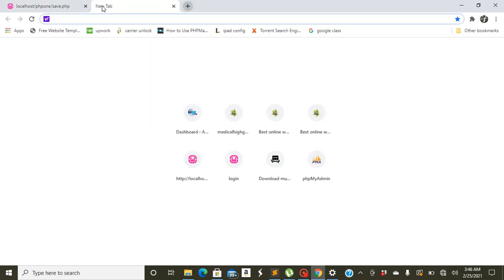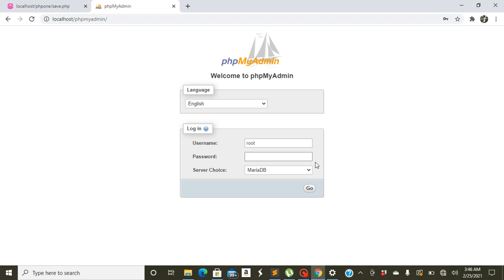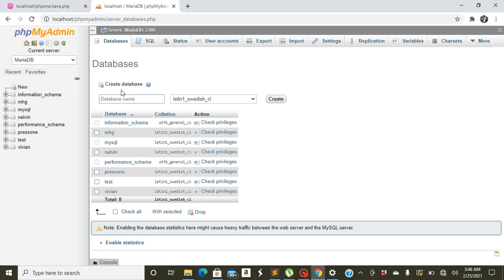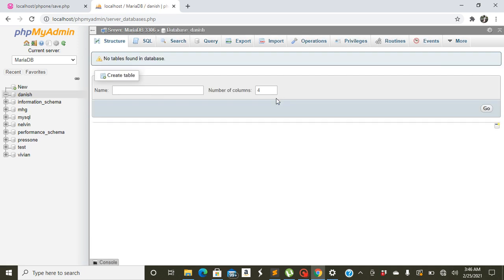to our admin section. To get there, we'll do localhost/phpmyadmin. It will launch us here. This is where we're going to create our database. We come here under create database. The database name is the one we gave in our connection.php file. We chose Danish, so we give it the name Danish, and we create. It is already created. We now have a database named Danish.